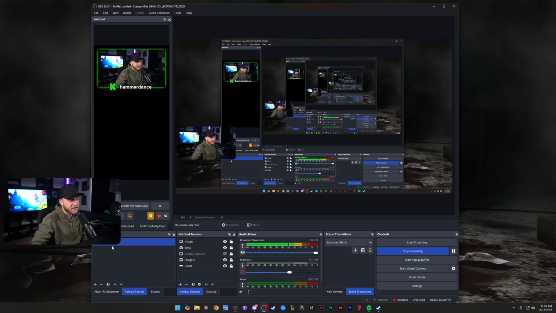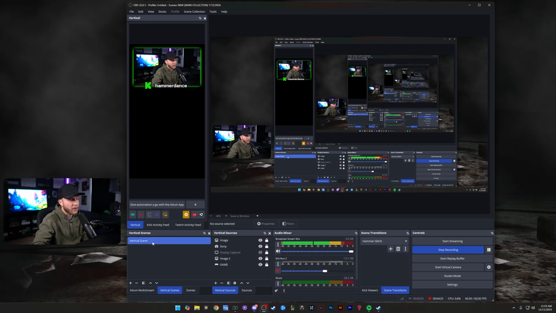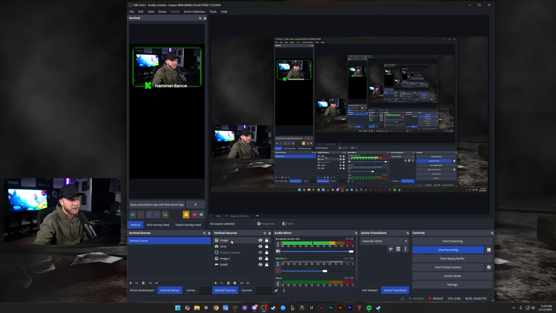So I just have one scene called vertical scene, as you guys could see here. Let me move it over so that you guys could see that vertical scene right here. And then in this scene, I'm in the vertical sources tab. I have what's building up this scene. Obviously, I have game capture all the way at the bottom.